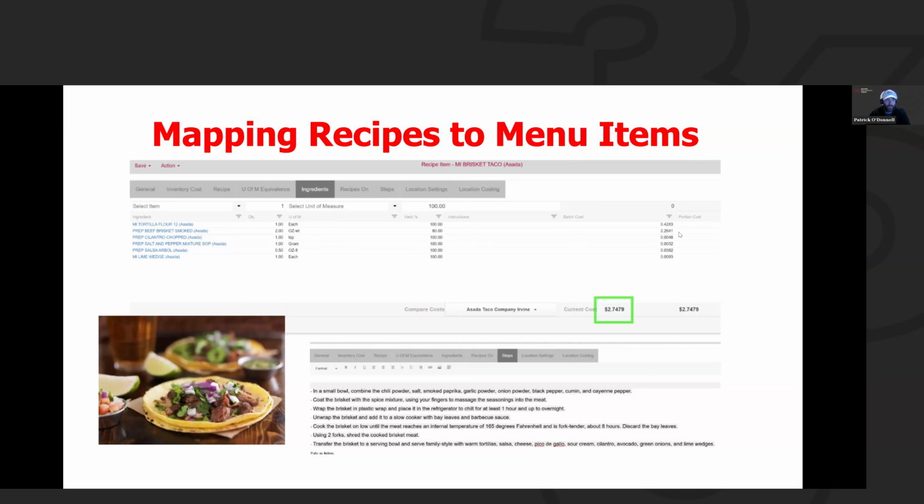But I do want to know that my 2 ounces of brisket cost me $2.26. And I can also set up a yield for any losses there, whether that's shrinkage, trimming, whatever that may be, whatever your yield is for a product, it can account for that in the item cost. So every time I sell a brisket taco, I know that it's costing me $2.74.